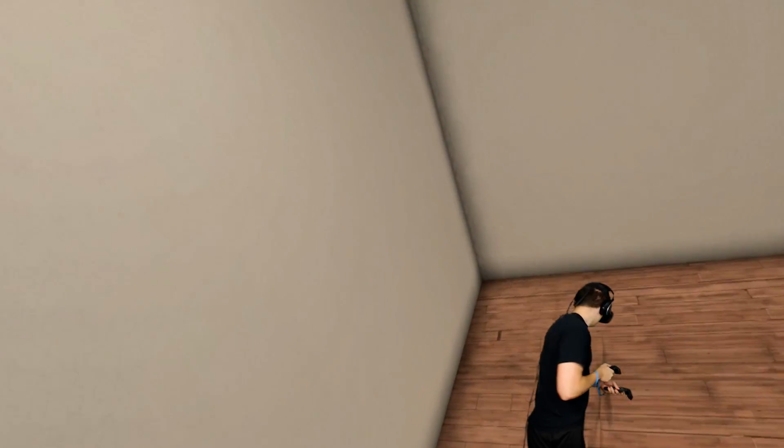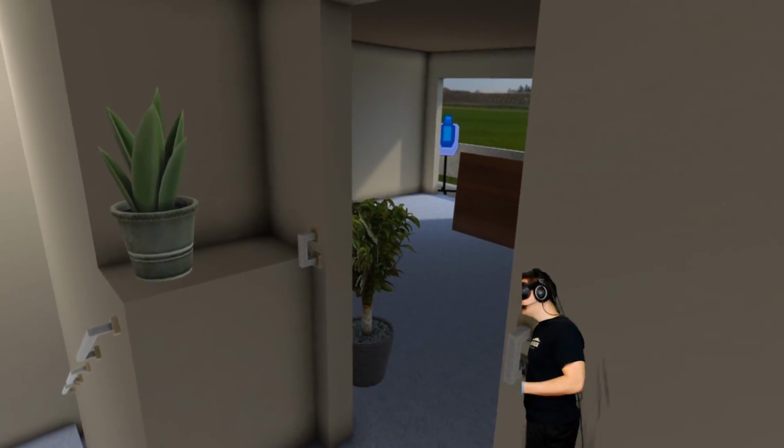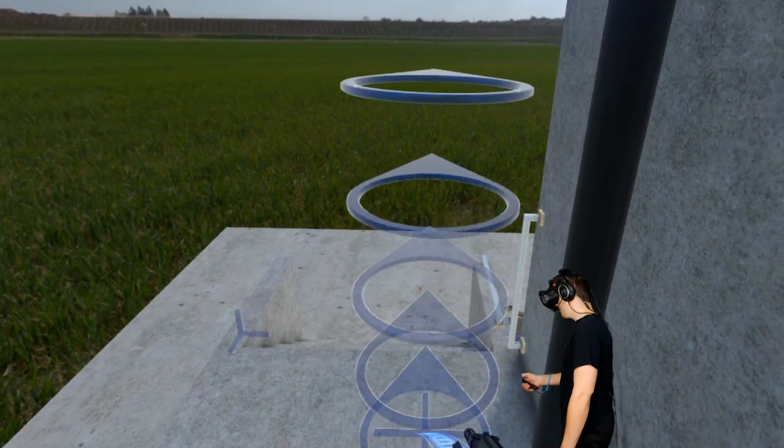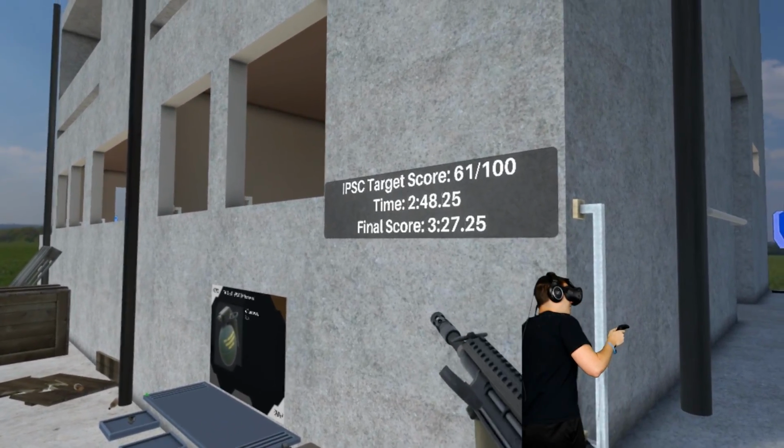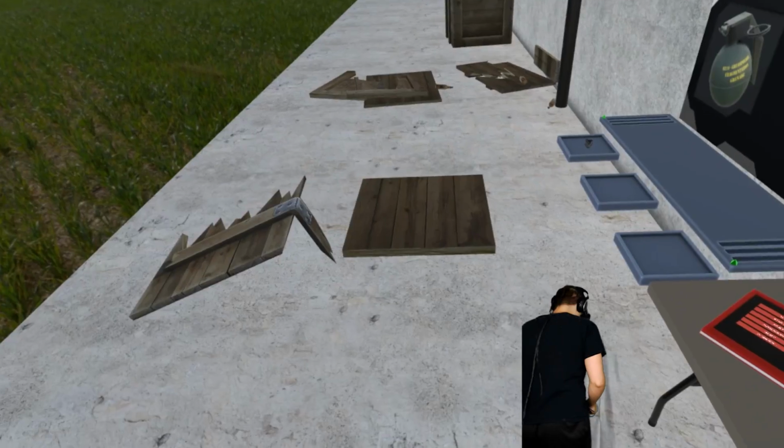Oh, I see more bottles. Not anymore. All right, anyone else in this house? Did we clear it? I think we might have cleared it. Well, I guess it depends whether or not the timer's still going. Oh, no, we got it. Okay, time. Oh, we got 61 out of 100. Oh, we can do better than that.